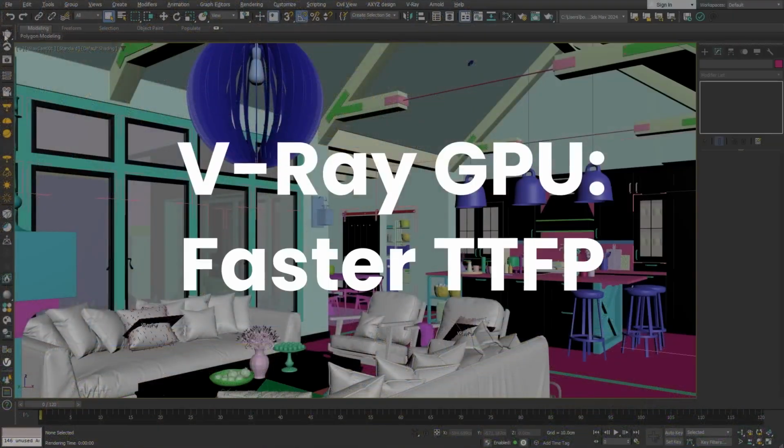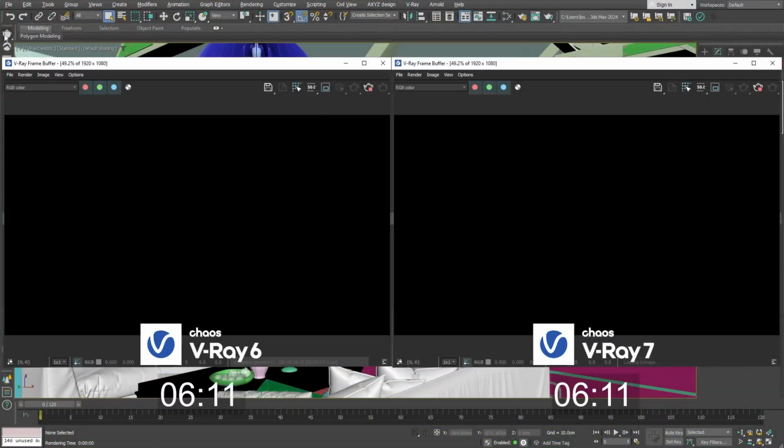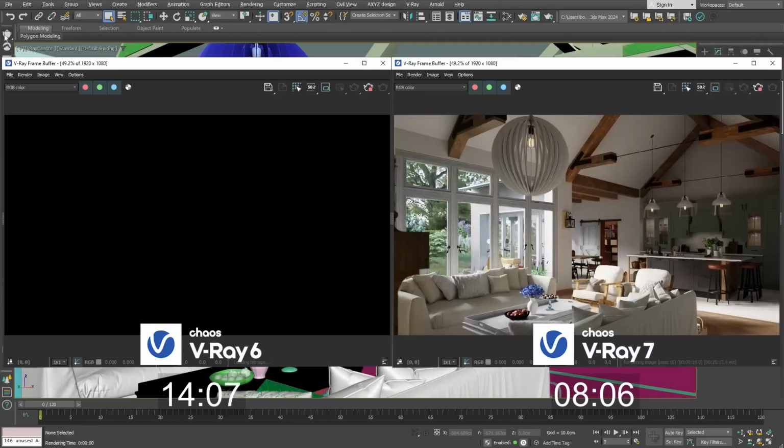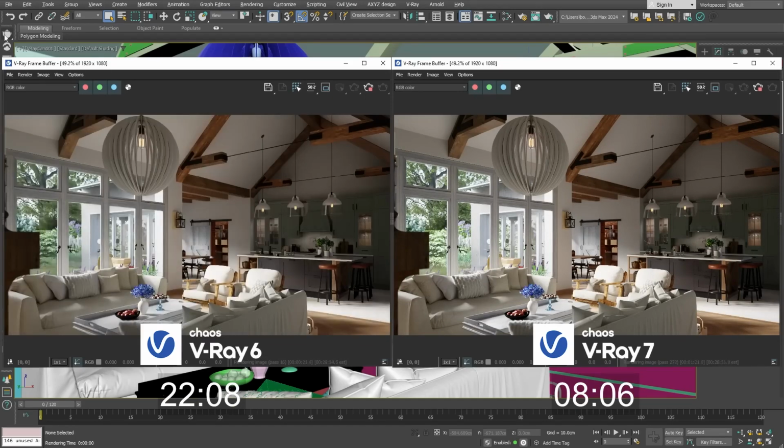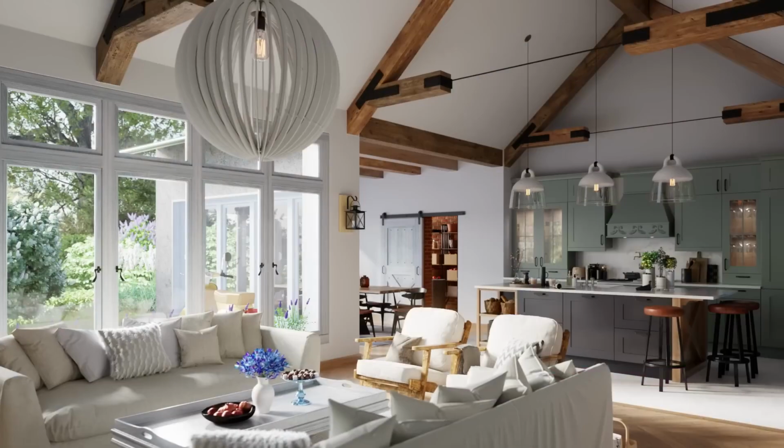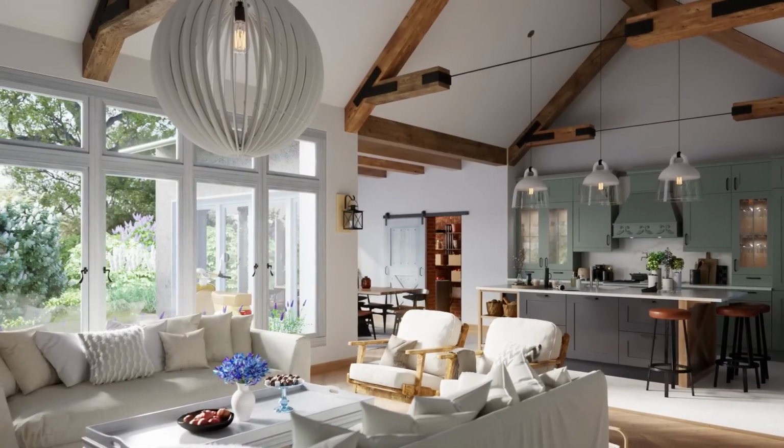Experience a much faster time to first pixel, especially with Vray GPU. Thanks to optimizations in rendering scattered geometry and texture-heavy scenes, you'll see your renders start much quicker, speeding up your workflow. It's a significant boost for productivity.